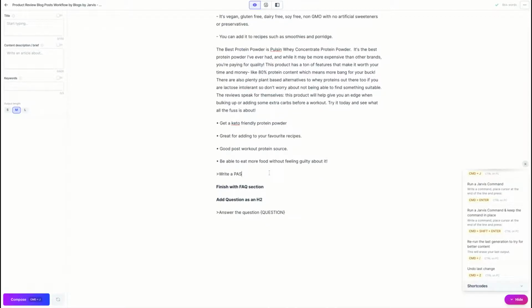Okay, so the next step is going to be to write a PAS, a problem agitate solution. Here we can guide Jarvis a little bit, so to try and get that little hook. So write a PAS to show how protein is best for a keto diet. You can put whatever you want in here.